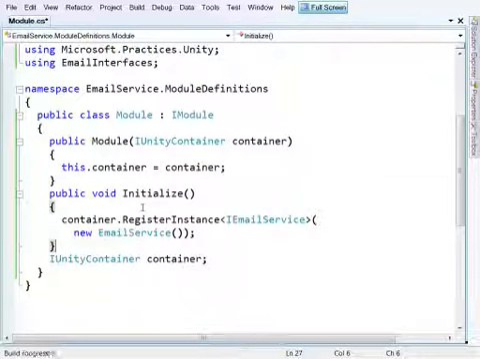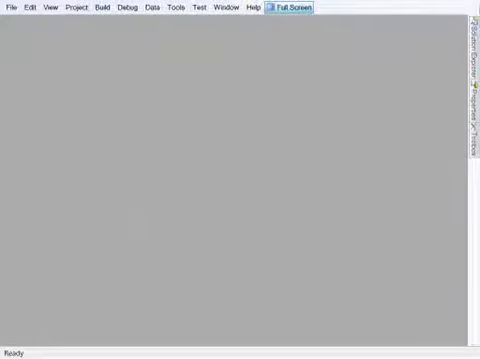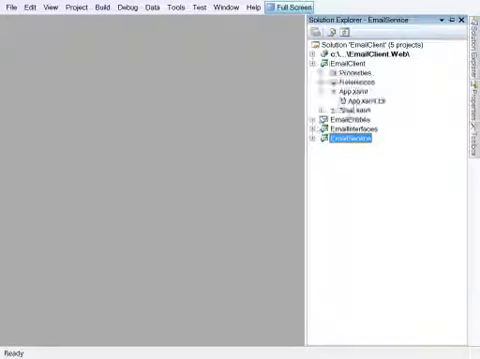What we now need to do is set about getting our actual application to make sure it's going to load these modules and so on. Okay, so let's have a look at that. Let's pop over to our email client up here.